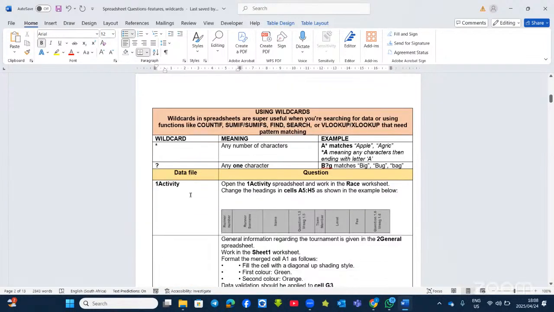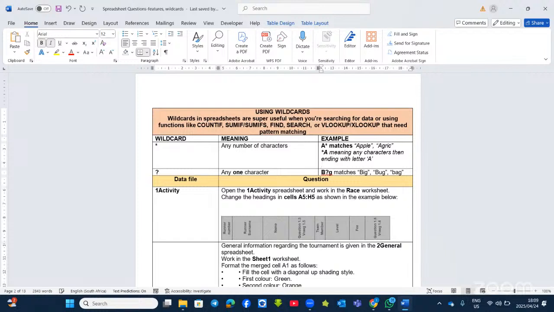And then after that, we will also be looking at wildcards. Like we have the asterisk, that is any number of characters. For instance, if you say A with the asterisk, that means begins with letter A. For example, apple, agric, and the rest. Now, if you put asterisk A, it means that it ends with letter A. For an example, any word that ends with letter A. That is how it's going to derive.